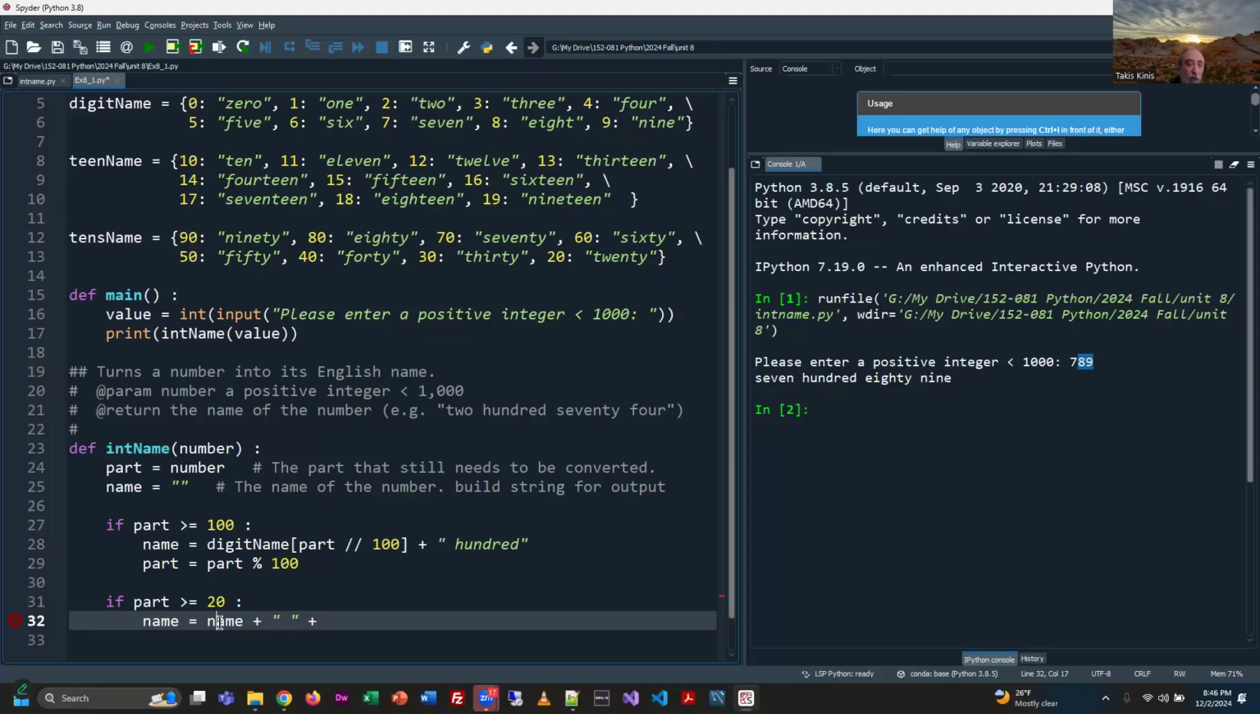Okay, so what is name currently at this point? Well, if it was 100 or 700, it would be here. 700 space, that's what we're doing. And then we're doing some more math. Now we're trying to figure out the tens name.